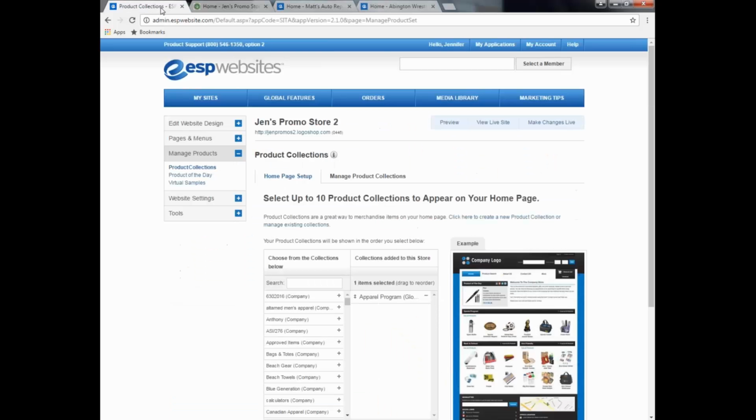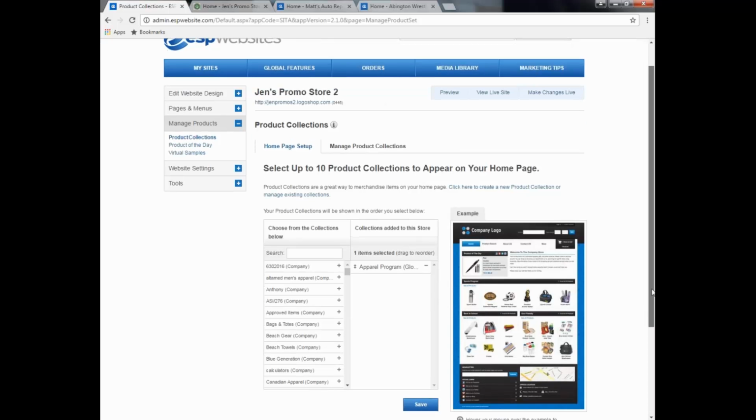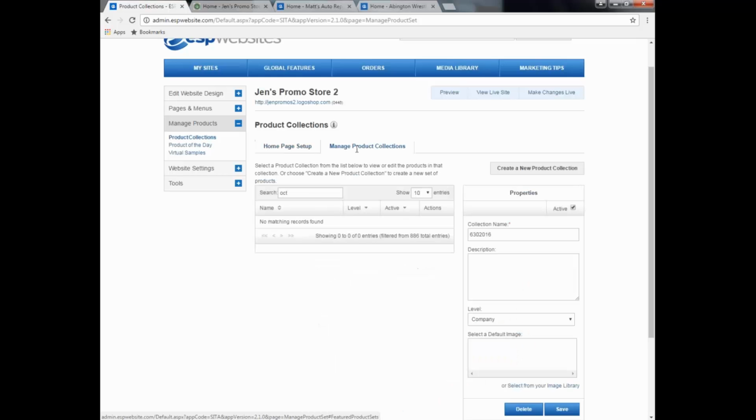Okay, I'm going to go back to my website admin. And you'll notice when I first came in here, this is my home page setup. So this is showing me currently the collections that are available to choose from. And then on the right is the collection that I currently have set on my site. So if I want to go ahead and create my own product collection, I'm going to click on the Manage Product Collections tab. And then on the right, I have an option here to create a new product collection.